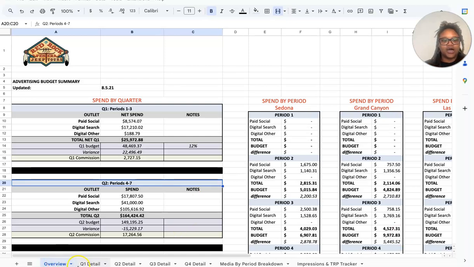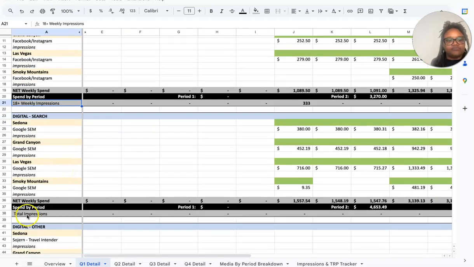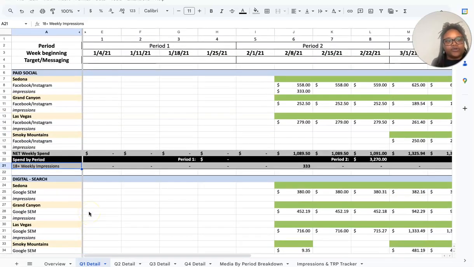Now, as you can see, for example here, there's a certain number of impressions that I want. So I put it down here, 18 plus weekly impressions, total impressions down here. Also, with the impressions and target rating point tracker, this gives buyers and strategists a clear view of the campaign's effectiveness.